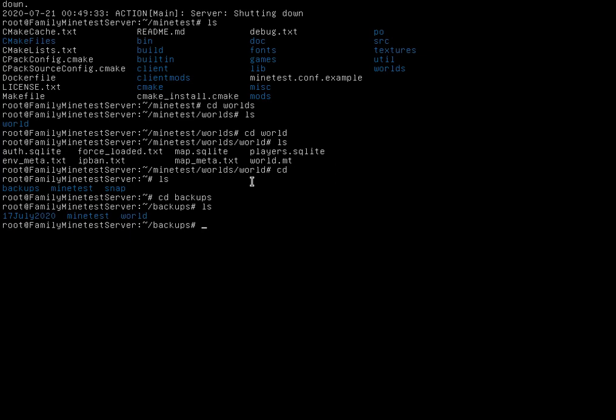It should work. So anyway, that's how you set up a basic Minetest server. Hope that helps you.